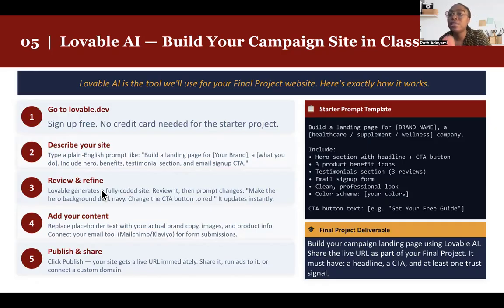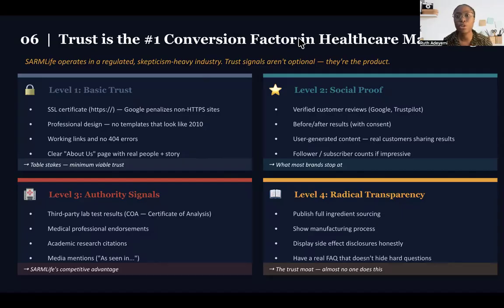This is a starter prompt template, but you don't have to follow it. What I need you to follow is exactly what I said a few moments ago. Start from ChatGPT, take the prompt in ChatGPT, put it into Lovable AI, and it will save you a whole lot of stress. So for your final project, I want you to build your campaign landing page using Lovable AI, and then you share the live URL with me so I can review it and make sure that you followed all the principles that I shared with you regarding how to build a website and the elements that should go in there. So trust is very important.